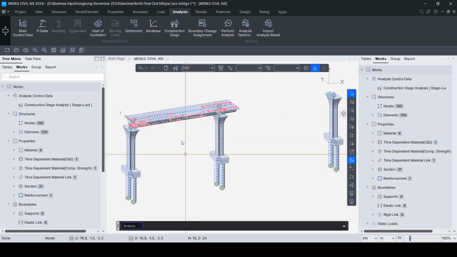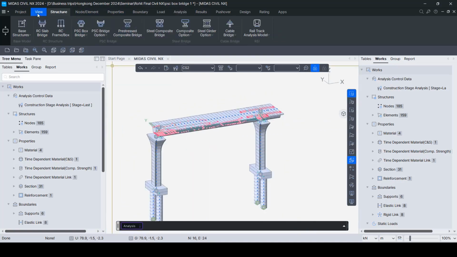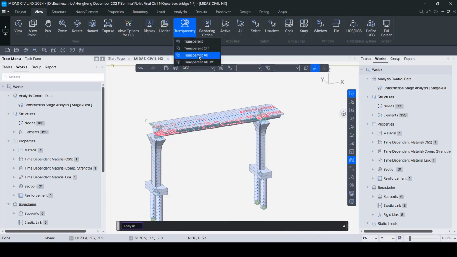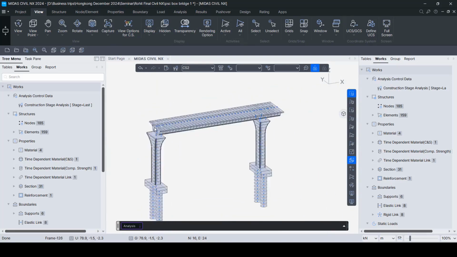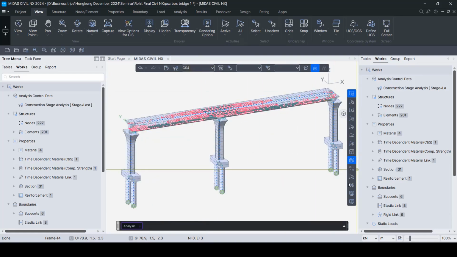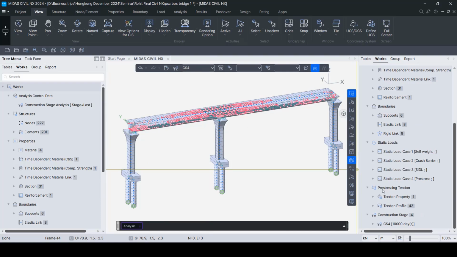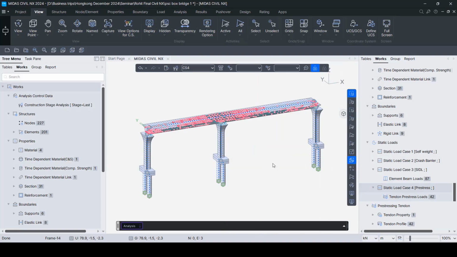So in the first construction stage, only the boundary groups and the substructure are activated along with self-weight. In the second construction stage, the first span is activated along with the tendons. So you can see these are the tendons. If you want, I can include the transparency feature here. You can see the tendons passing through and also the rigid links. Now in the next construction stage, the second span is erected along with the second set of pre-stressing. And in the third construction stage, the crash barrier and the SIDL loads are activated, as you can see over here. Let us run the analysis.